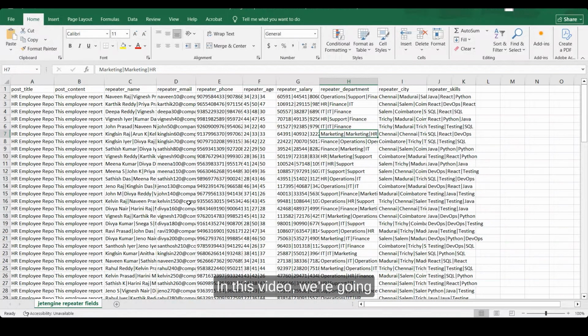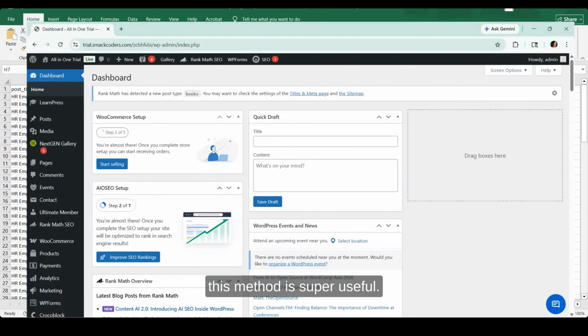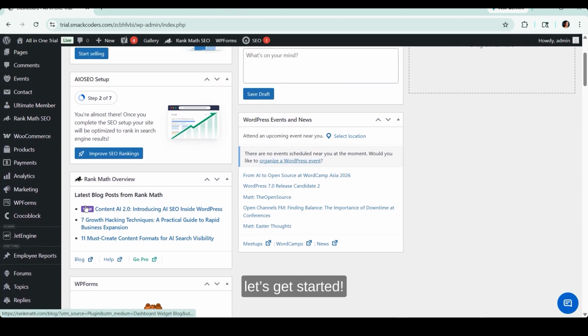Hey guys, in this video, we're going to see how to import JetEngine Repeater Fields using a CSV file, step by step. If you're working with dynamic data like employee records, product variations, or any kind of grouped data, this method is super useful. So without wasting time, let's get started.